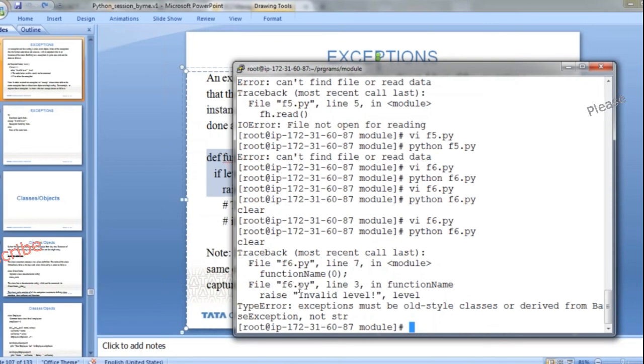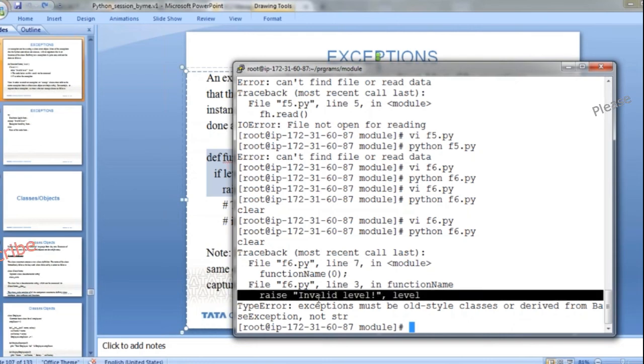So what is the exception it has raised? It says file f6.py, line 3, in function name, invalid level. So that is the raise invalid level exception. That is the exception which is raised.